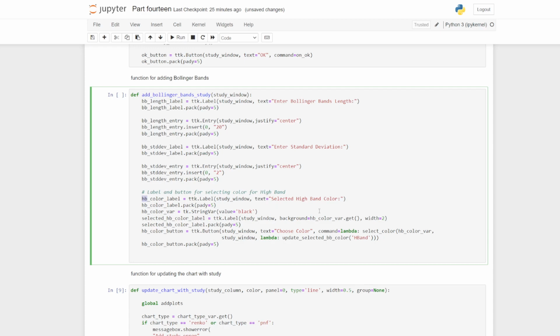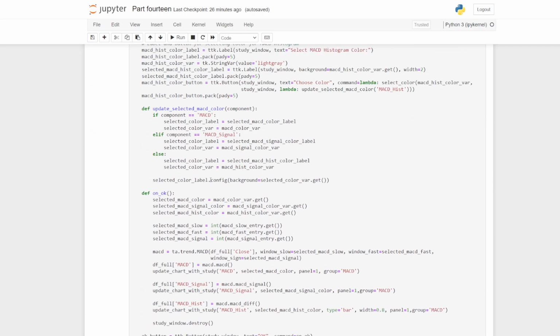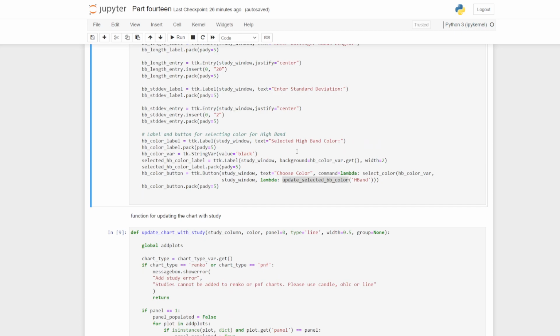So look, this is all very much the same as what we've done. So you'll see here, the study window, choose color. We're going to use the lambda function of select color, which we have been using. And here we're going to do update selected BB color. That's going to be a new function that we're going to input down the bottom. So this should look pretty much the same as what we did with the MACD. All right, so it's just doing it for Bollinger Bands instead.